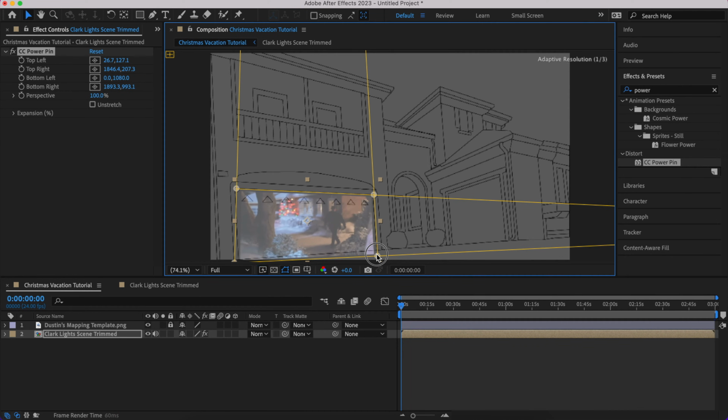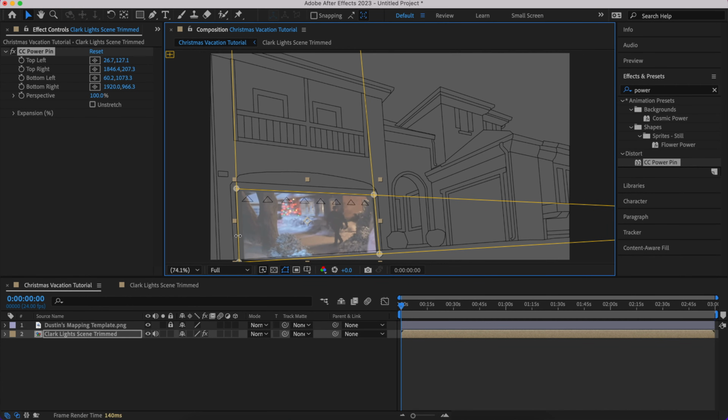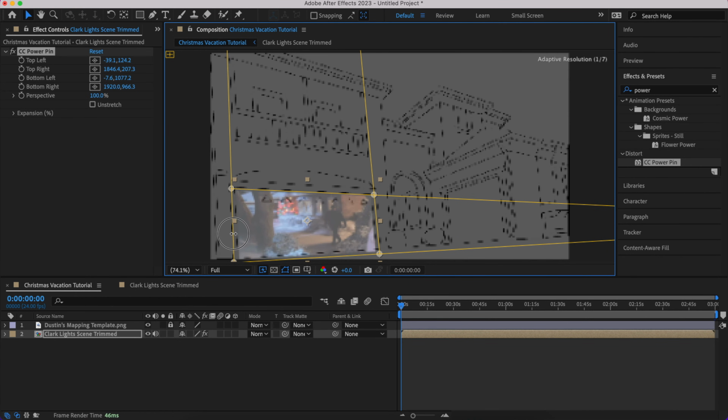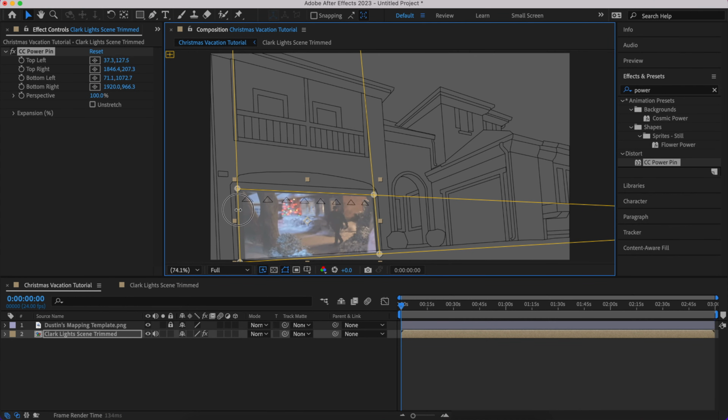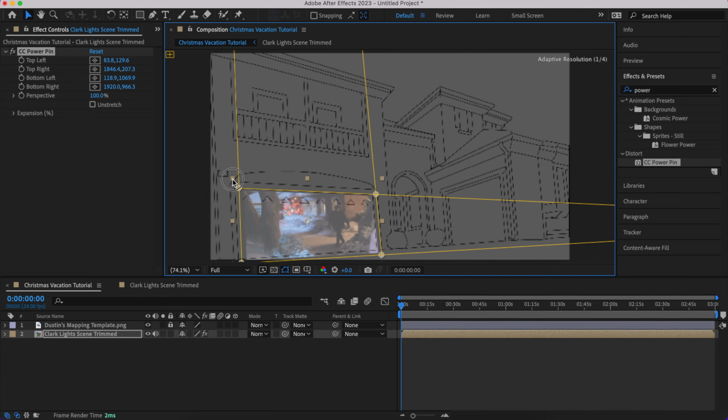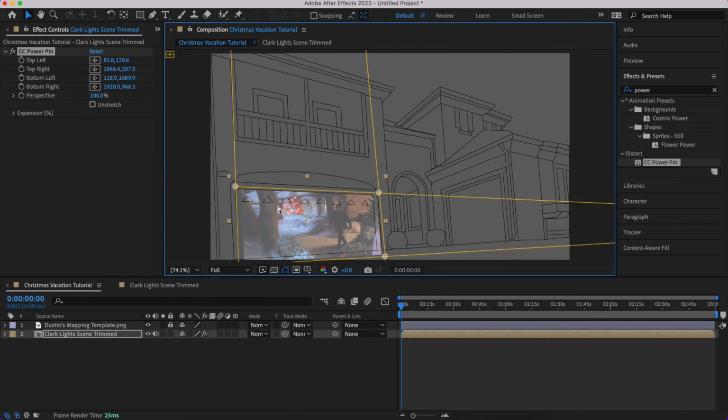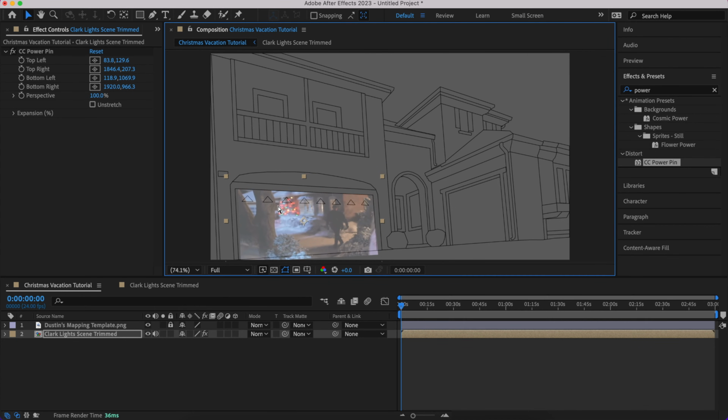So let's just try to match up the lines as nice as possible without really distorting the image too much. There we go, and I might need to bring this whole thing back a little bit. Now he's starting to look a little chunky, so I'm going to bring that back, grab this corner, hold shift, and bring it out a little bit to try to fill the garage a little bit more. And then I'm going to use my left arrow keys to try to fit it closer to the garage.